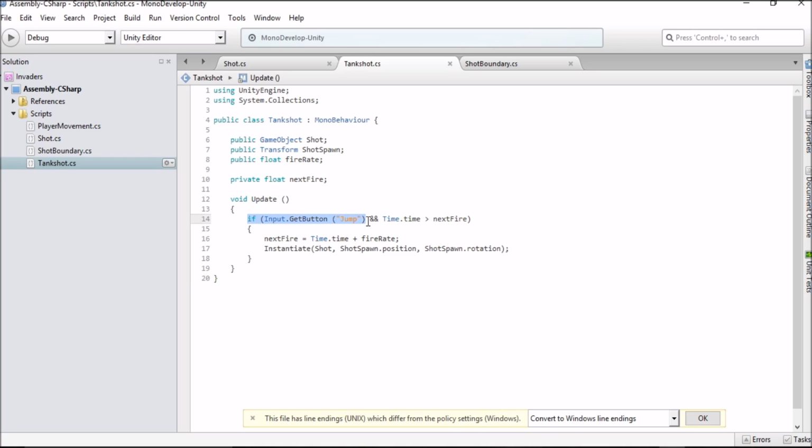Now what this part of the script is talking about is if we input a certain button, which I've set to be jump, this part of the script says that if we make an input on our keyboard using a button, which Unity calls jump, but also known as our spacebar, a certain event will take place, and this is accompanied by the calculations for our fire rate.